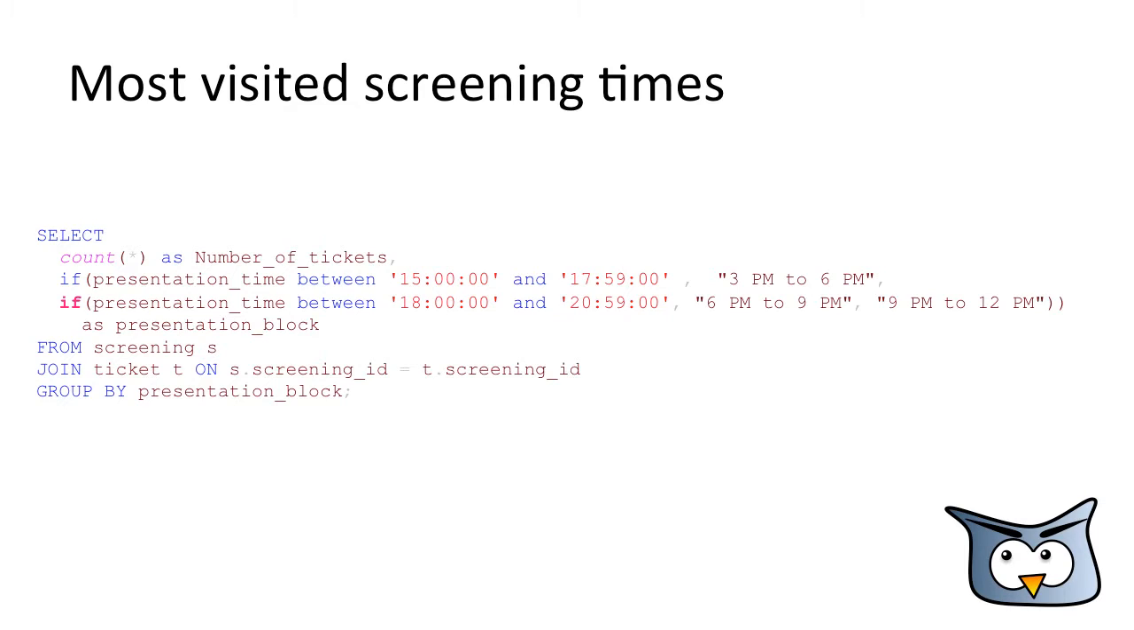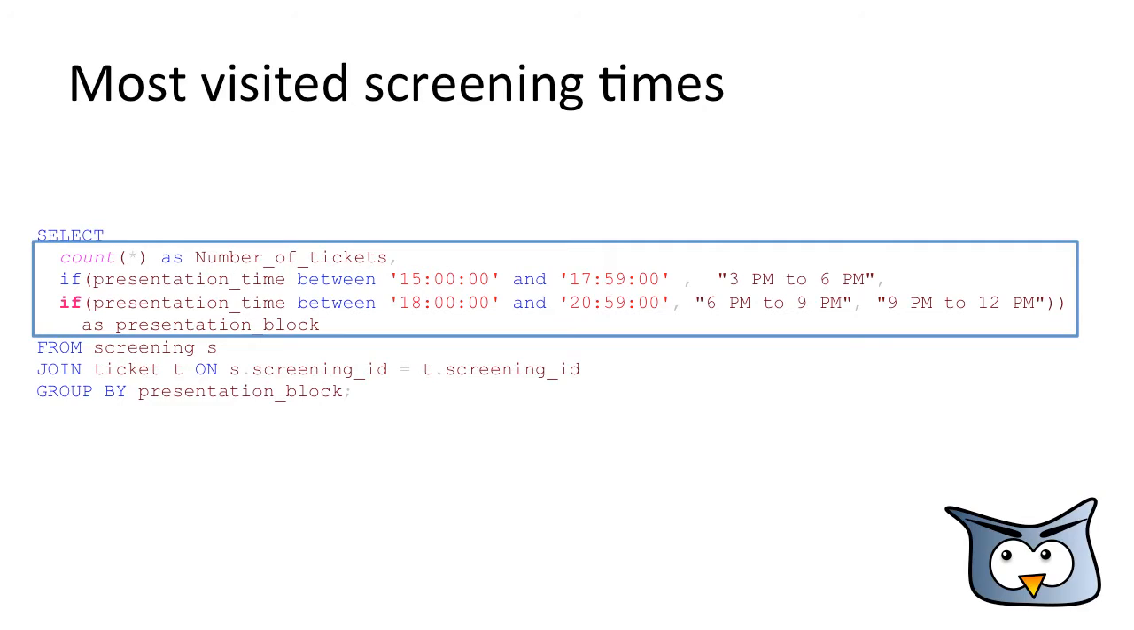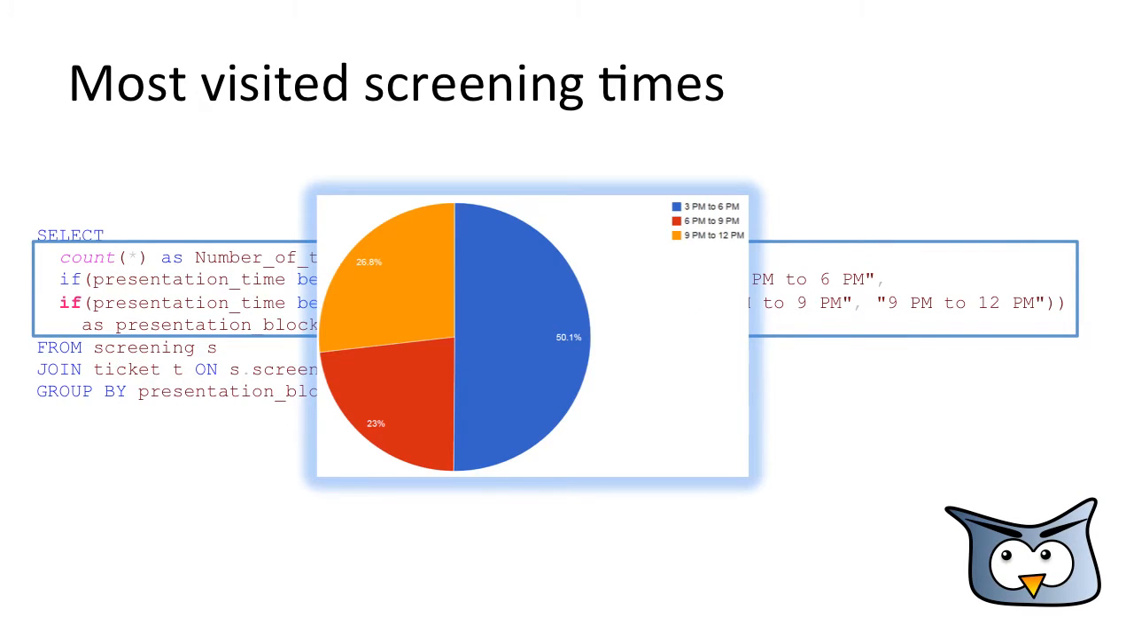The next visualization shows which screening times our cinema visitors prefer. We split all presentation times into 3 blocks: afternoon till 6 p.m., evening from 6 p.m. to 9 p.m., and late night after 9 p.m. For each block, we counted the number of sold tickets. The result shows that the afternoon screenings are the most visited, which may, for example, be an indicator to set up more family screenings in the future.